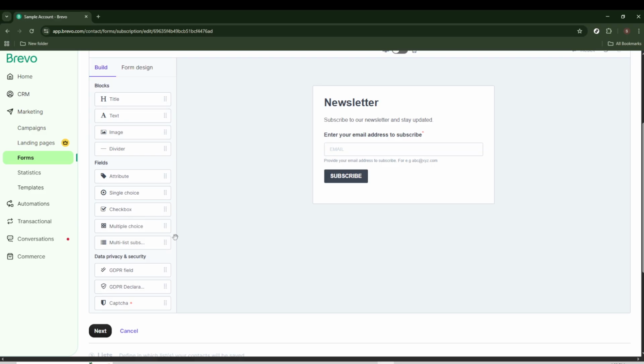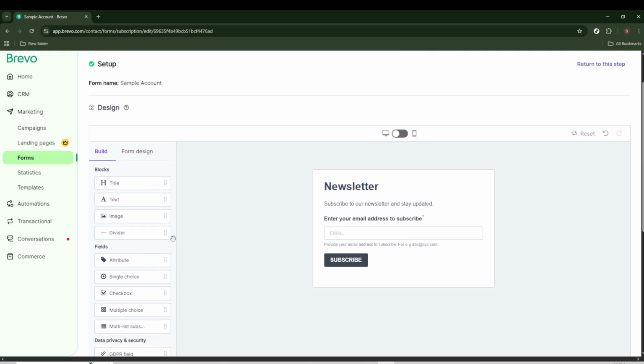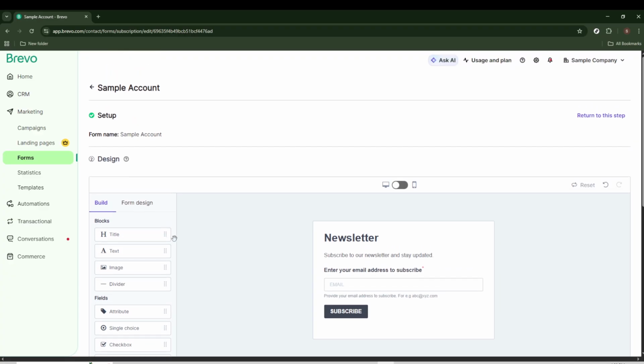For better data quality, use placeholders to guide entries and turn on validation where available. If you localize your content, make sure your field text and messages are in the right language for your audience. As you work, preview how the form looks on mobile and desktop, and keep spacing generous for easy tapping. Save your changes frequently to avoid losing progress.